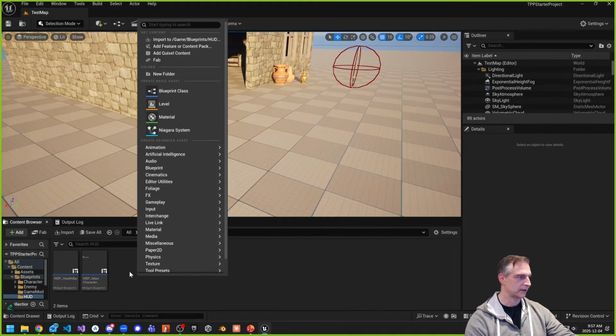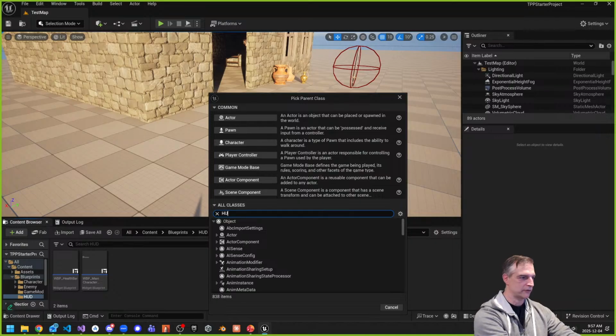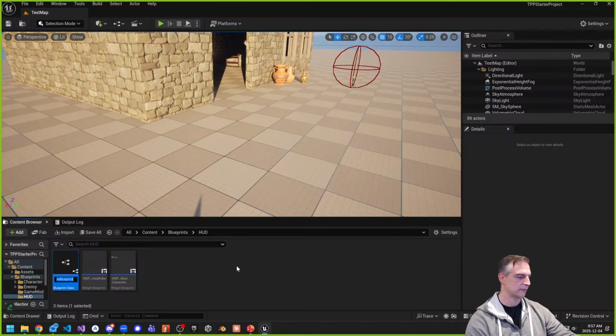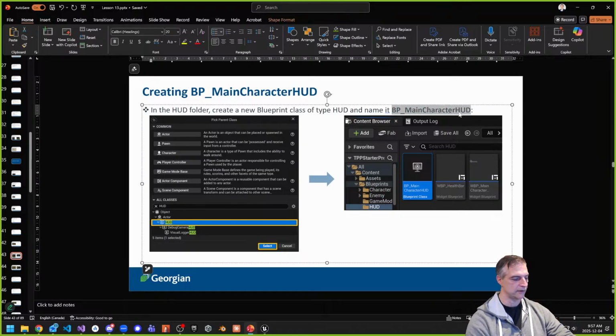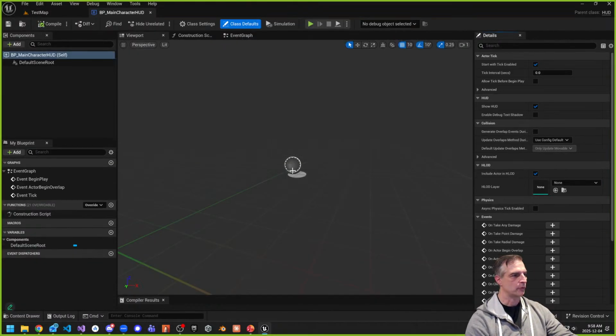Here, I'm going to right click and add a new Blueprint class. We're going to make it a HUD. Notice that there isn't one here, but we could go down here and search for HUD. There it is. Then we're going to click Save. This is going to be called BP_MainCharacterHUD. So back to this. Okay, main character HUD. And once we open it up, you'll see what it is.